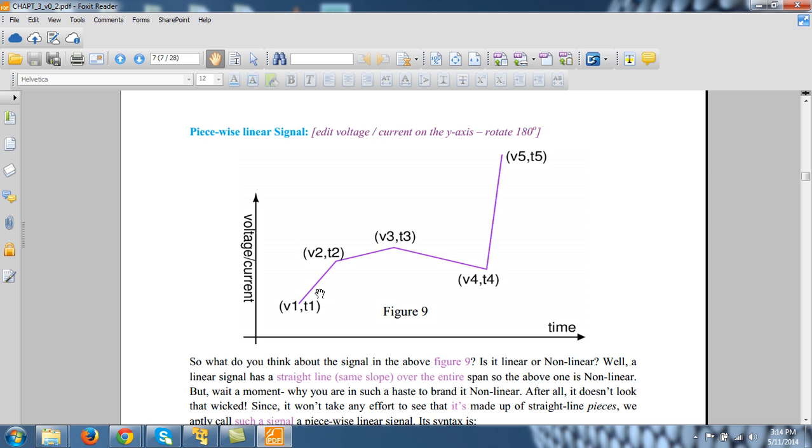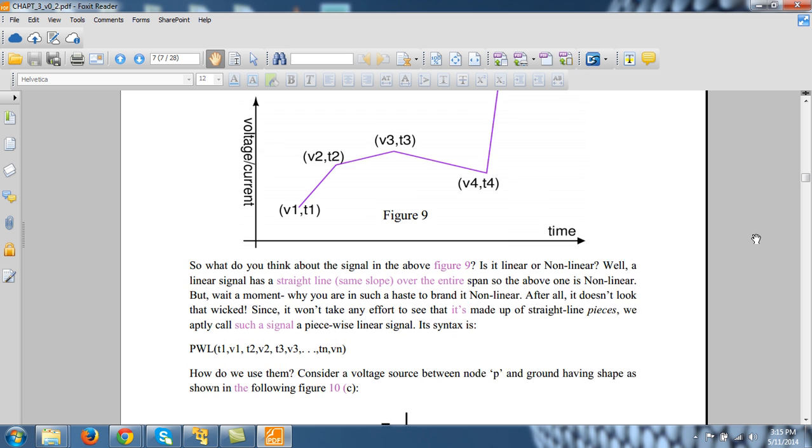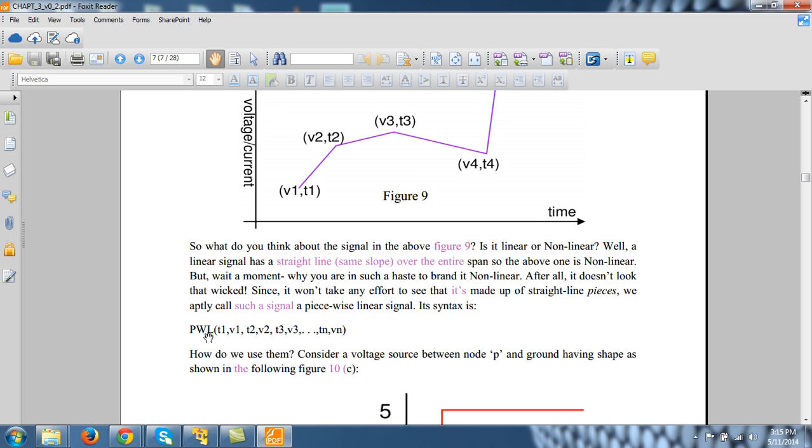So you can see that the whole characteristic is non-linear, but it is as if it has been made using some pieces of linear curve, right? So it's a piecewise linear voltage source, or it can be a current source. The coordinates are v1, t1, v2, t2, and so it will basically connect these two corners through a straight line, and similarly these two corners through a straight line, and so on and so forth. Here is how we can define it: PWL T1, V1, T2, V2, T3, V3, and so on.